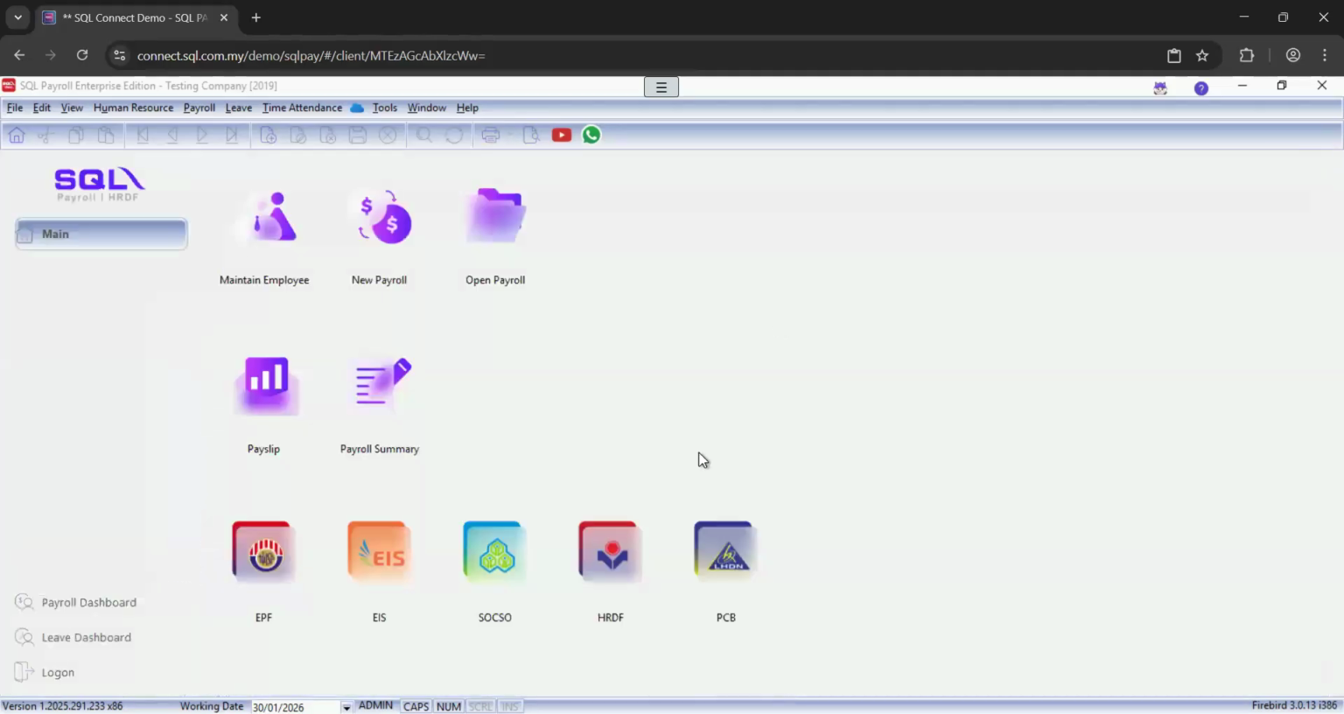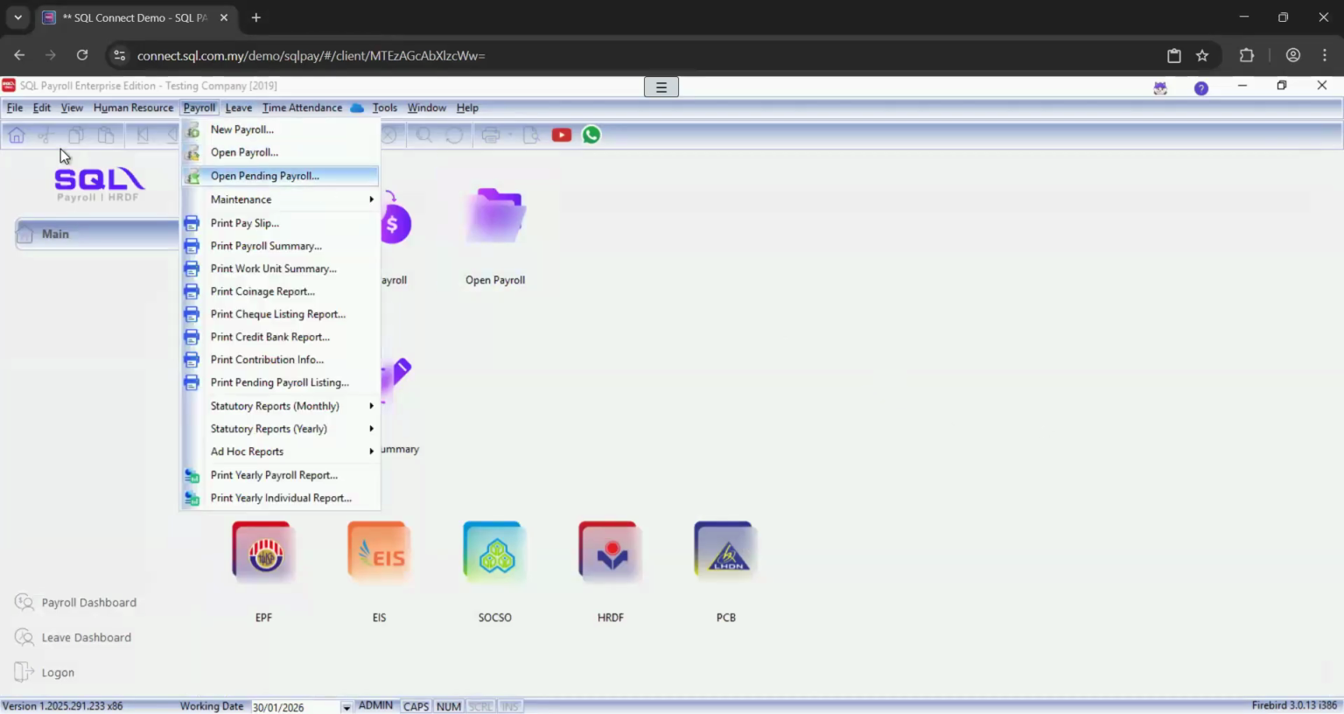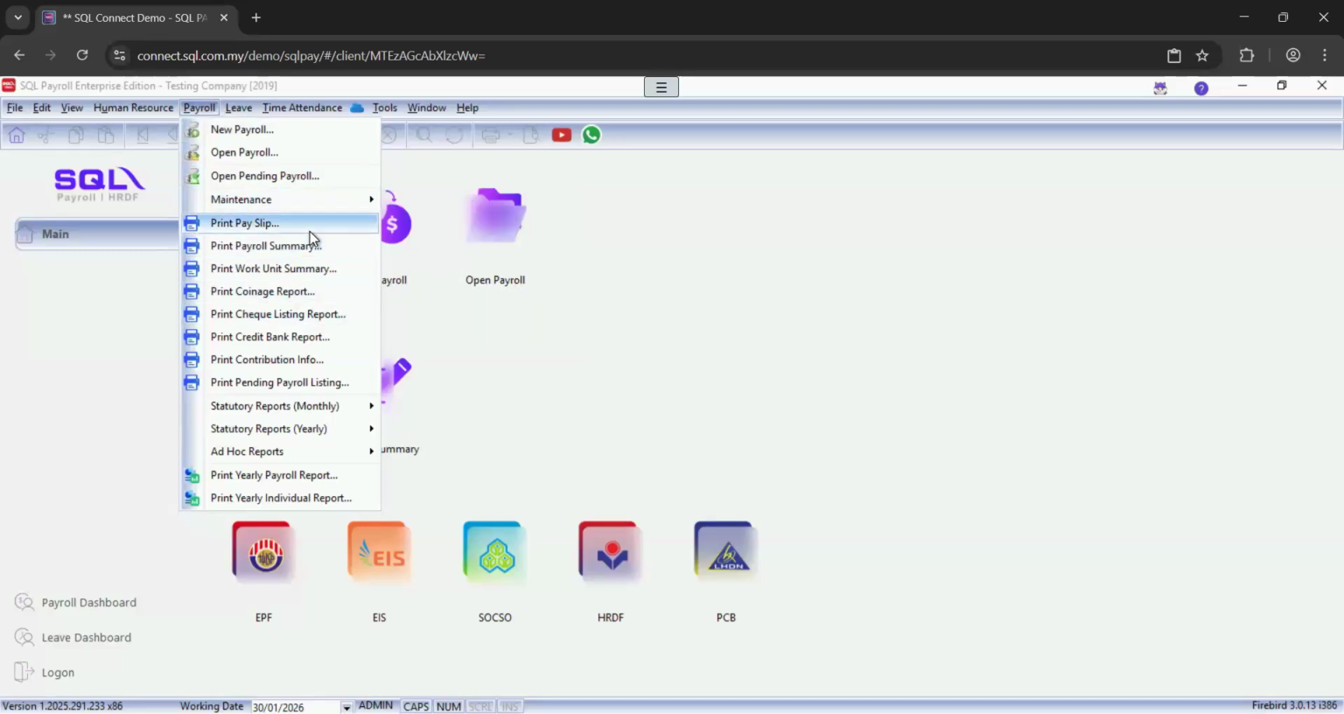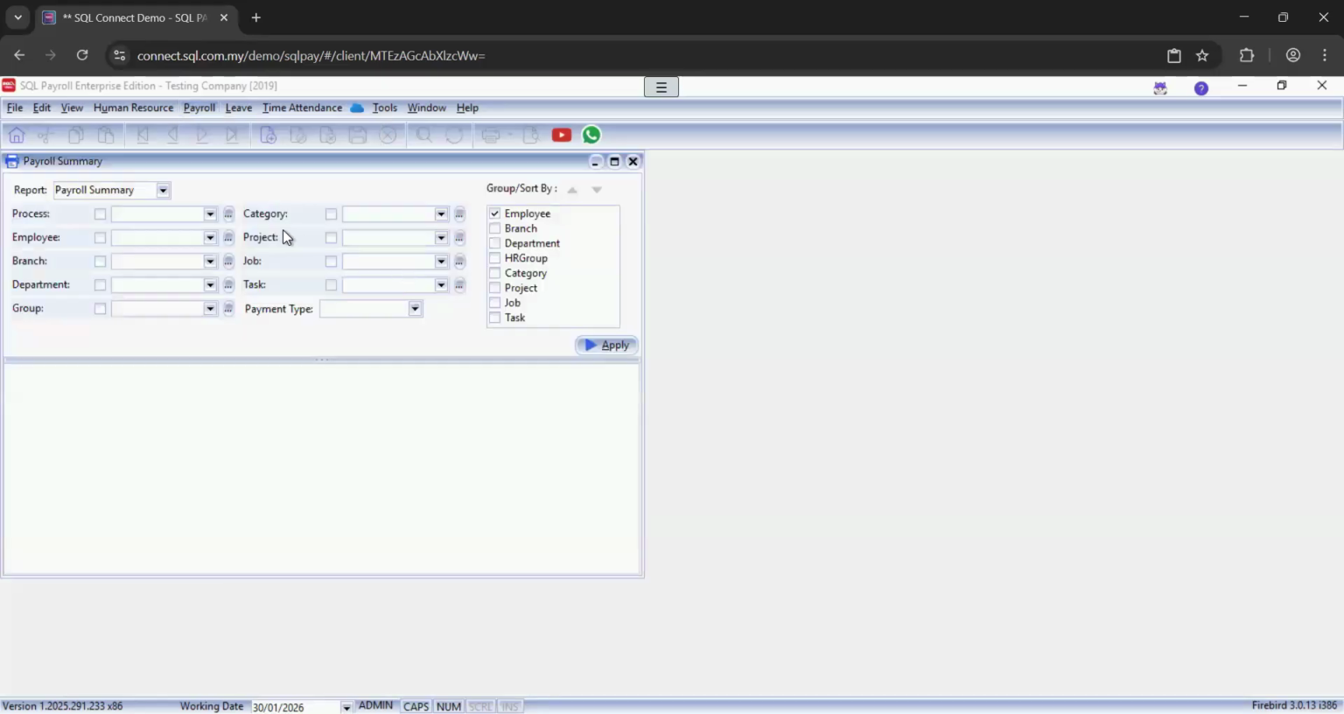Okay, let me check your question. You need to download the monthly summary to Excel form. What kind of monthly summary do you mean, for the payslip? If you mean the payslip, then you can click print payslip or print payroll summary, depending on what you need. Then you can apply.